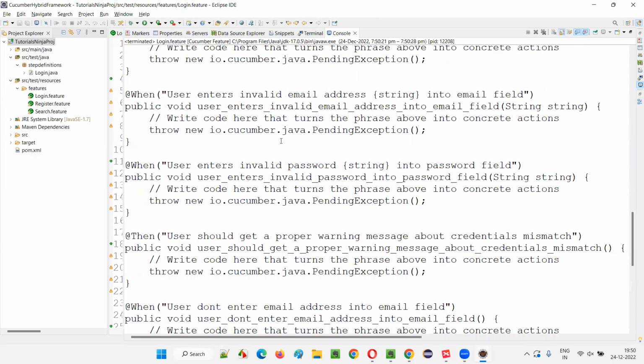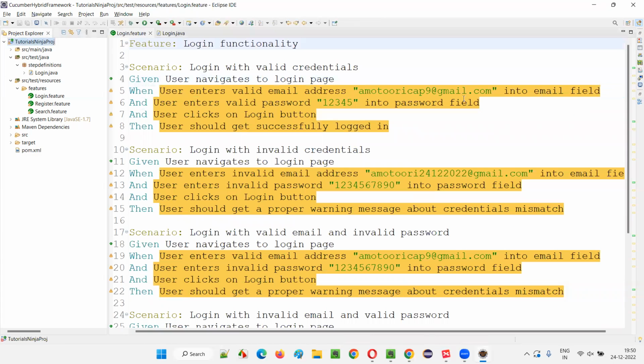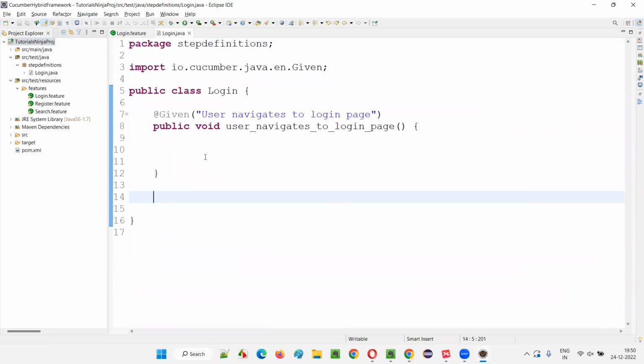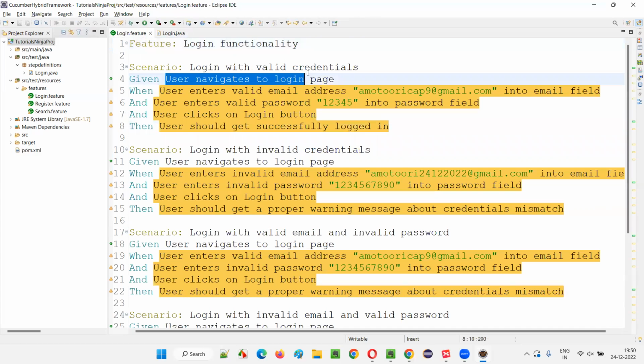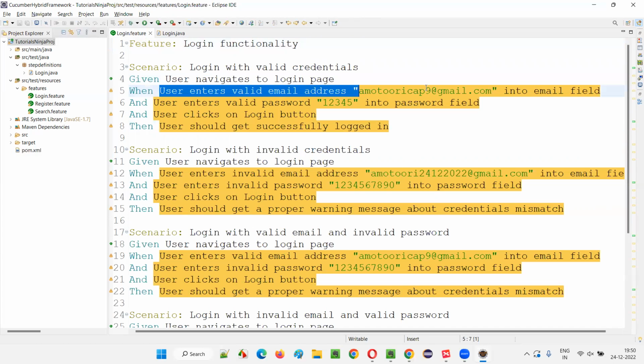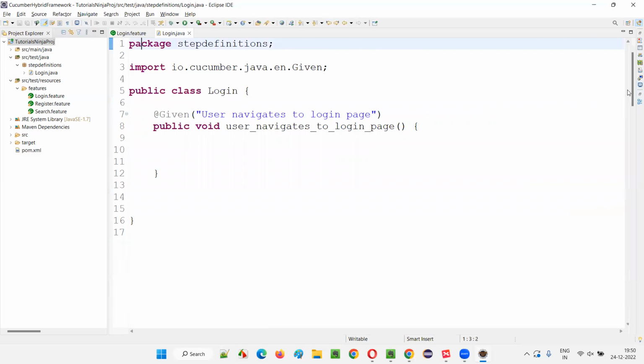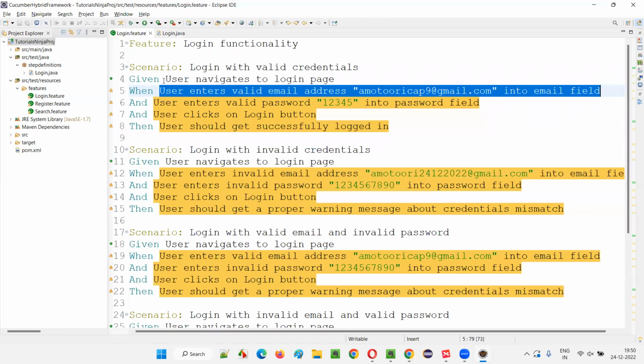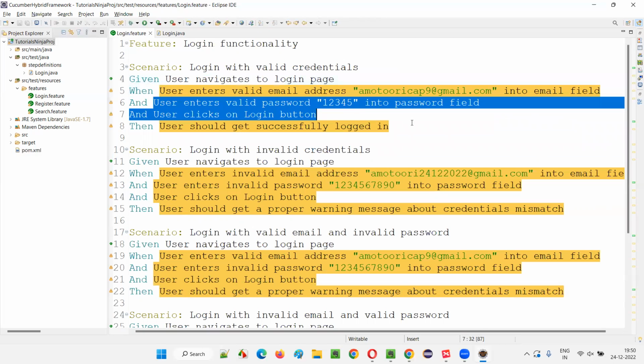Let's write a few for a few scenarios, or let's copy paste, which is also fine. Here, given, I have written for this particular first step. Similarly, here user enters valid email address. You can write it manually or you can copy from the Eclipse output also. I'll implement the first two steps by myself. Third step onwards, we'll copy paste.